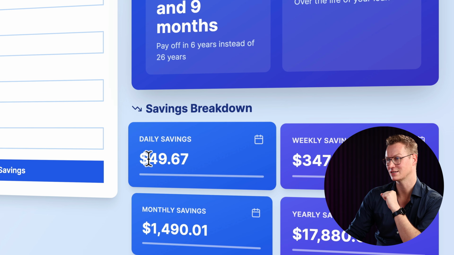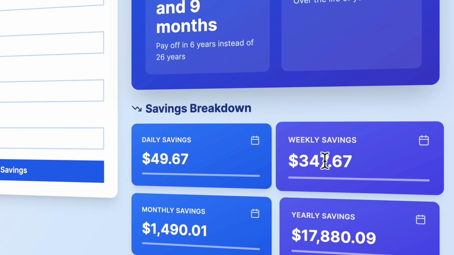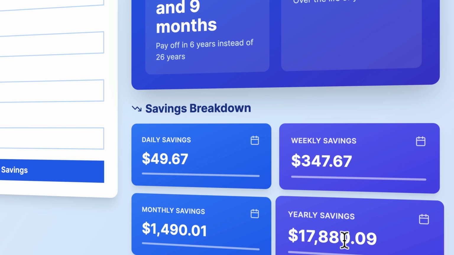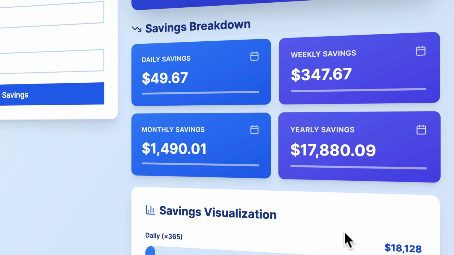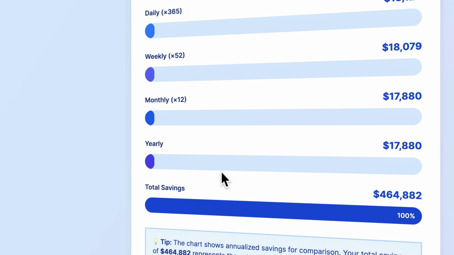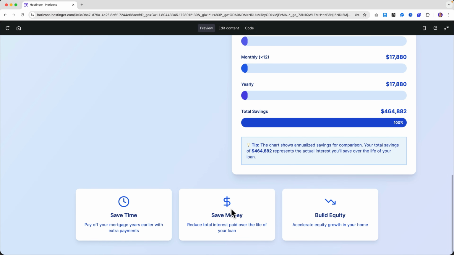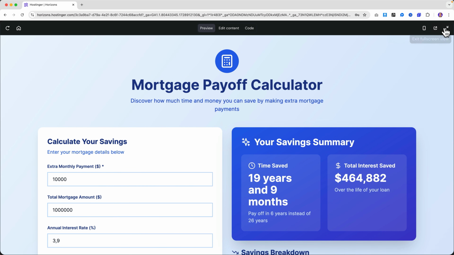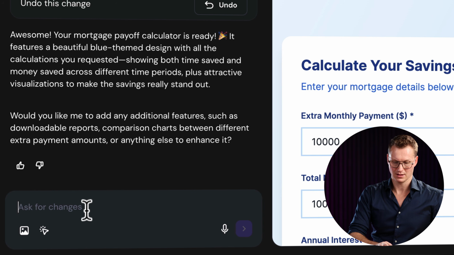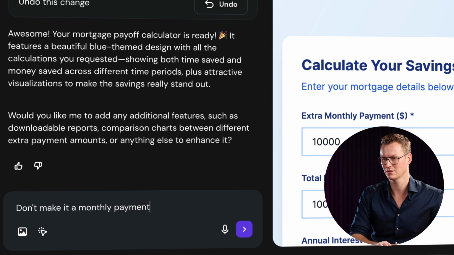Savings breakdown, daily savings. If I would pay off $10,000 per month, it would save me $50 per day in interest. Per week, $350, $1,500 per month, almost $18,000 per year. And then the visualization, weekly total savings. Wow.